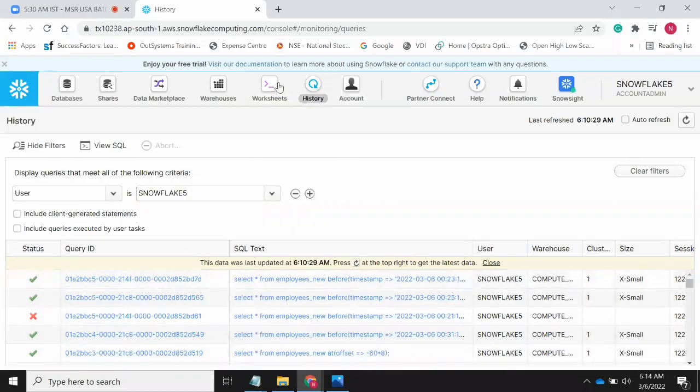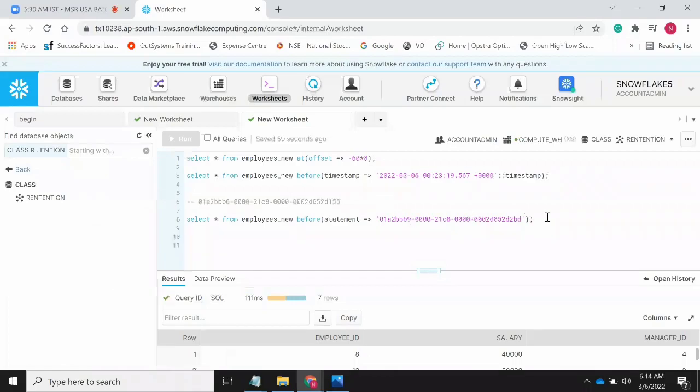But if it is more than 14 days, then what will you do? Query ID, we cannot get. You must use the timestamp option. With the timestamp option, there is no limit. You can go to any specific day, but it should be within the retention period. If the table has a 50 day retention period, you can go back up to 50 days. If the table has only a 10 day retention period, you can go back and check only 10 days, not more than that.